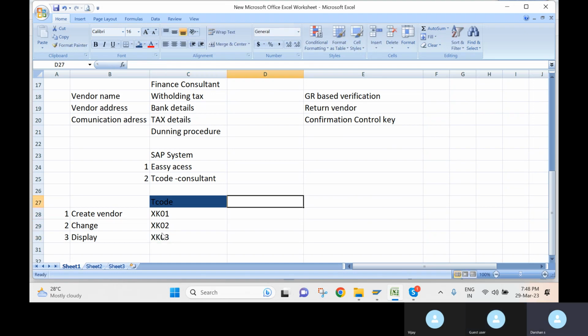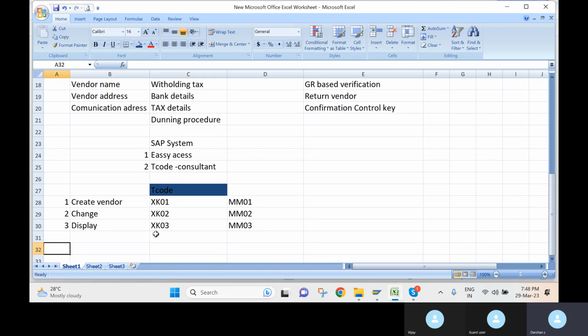In the last class we saw the T codes for creating the material master: MM01, MM02, MM03. Here also you create, change, display. Once you have created, you may want to see a list, the vendor list, with particular criteria, of which vendors I created. For that T code, I have MKVZ. MKVZ is for which vendors we have created, the vendor list.